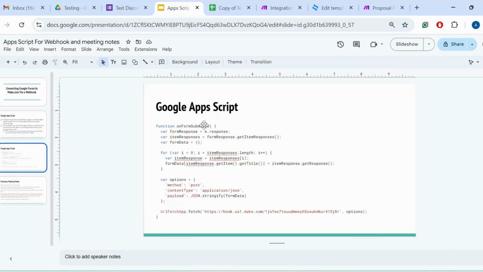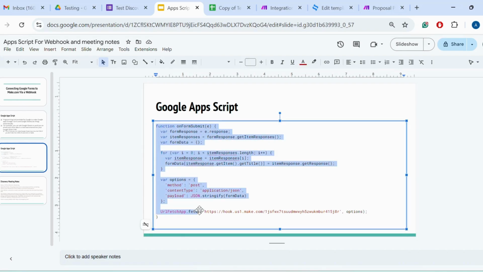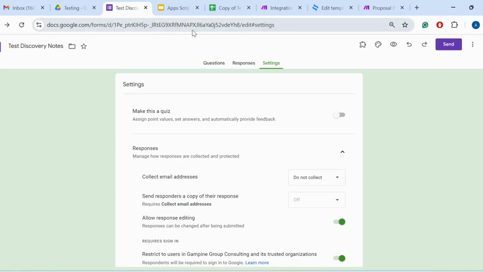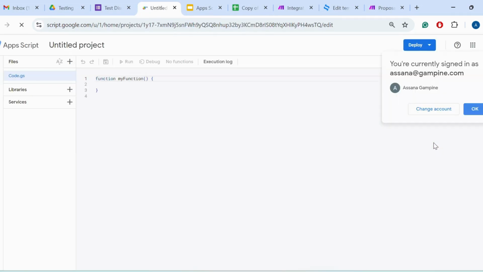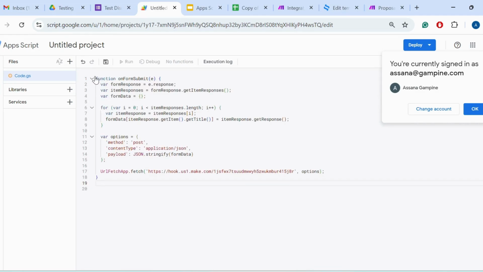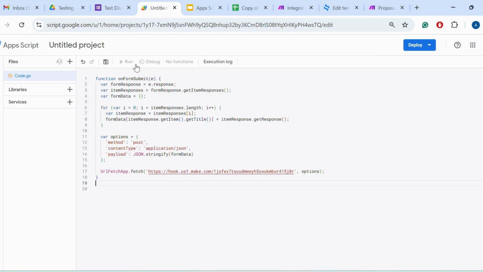So now that we have the app script, we need to go ahead now and connect the Google Form. So we're just going to copy this whole thing, go back to Google Form, and then click on these three dots and go to the script editor, and then delete whatever is here and paste the new thing. Okay, and we need to save.